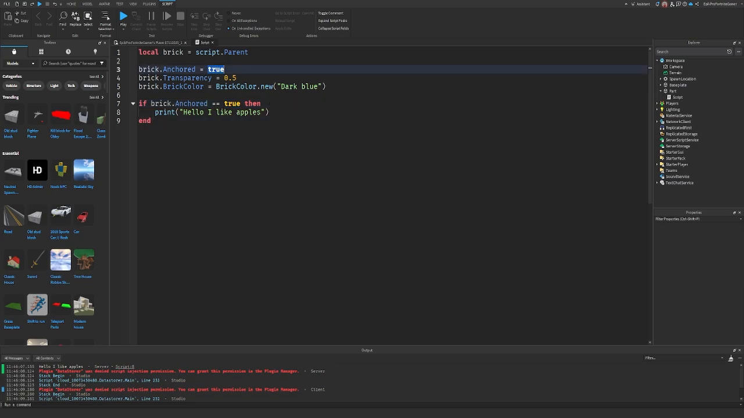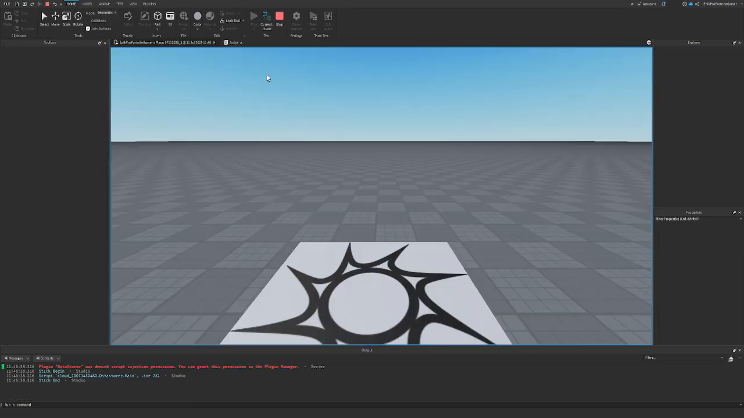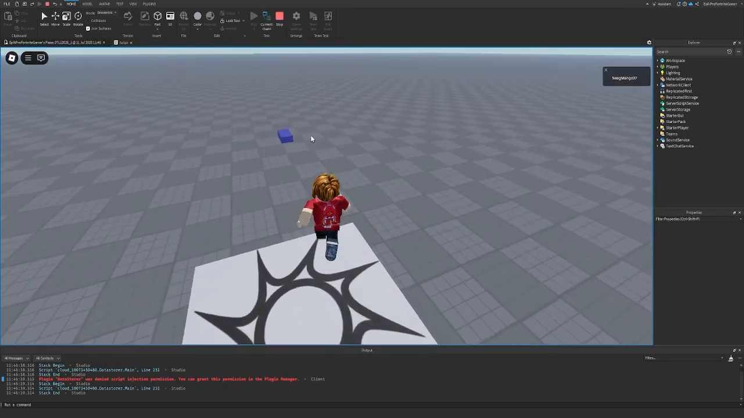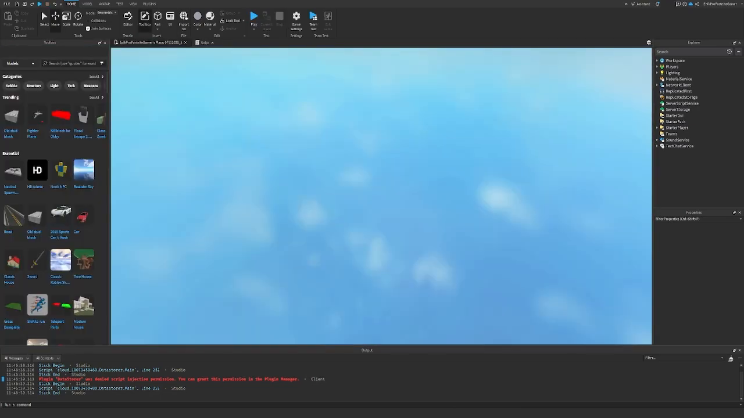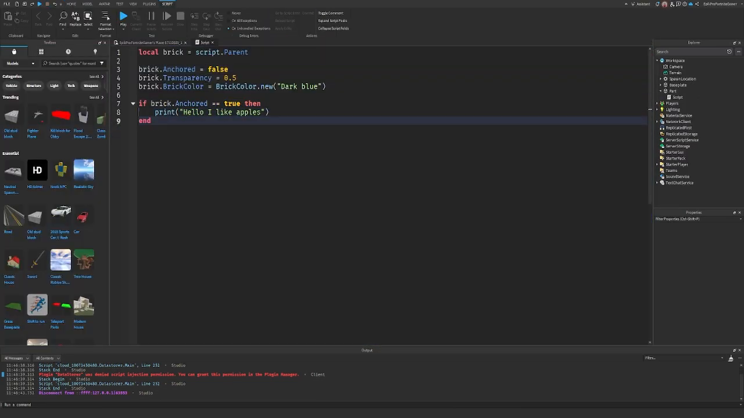So now, if I change this to brick.Anchored equals false, now it should not print because brick.Anchored is no longer true. And as you see, it falls. This is a simple version of how if-then statements work. If-then statements are very important while coding. And you can do this with literally anything as well. You can do the same with the brick transparency, the brick color.